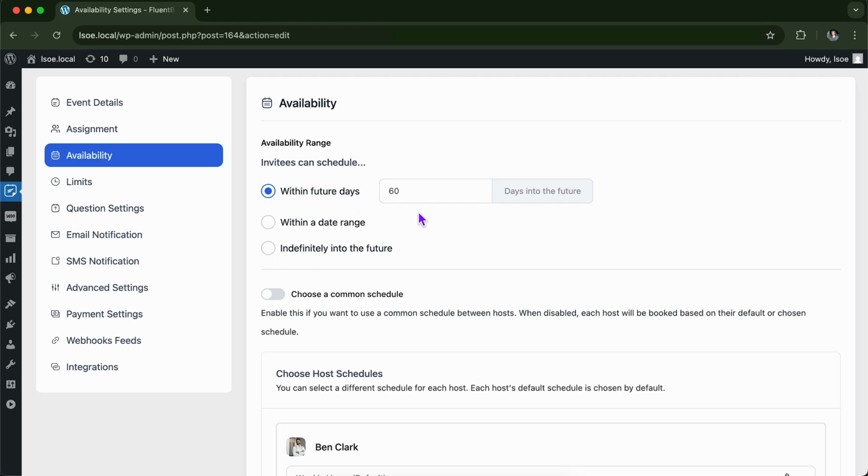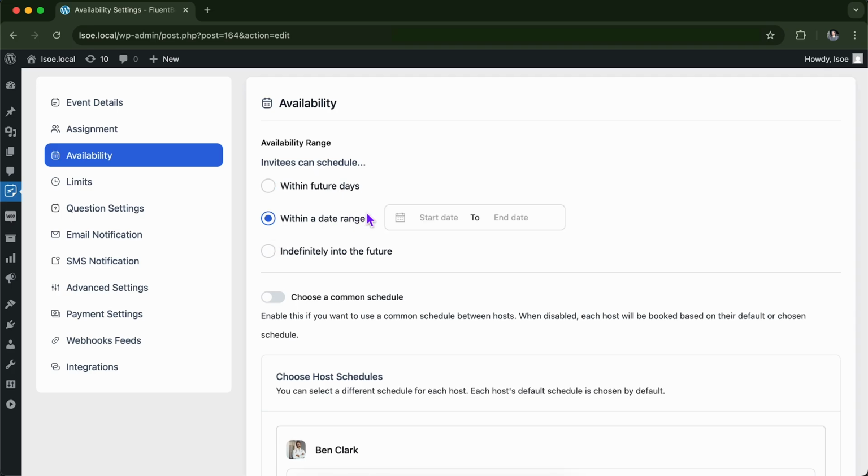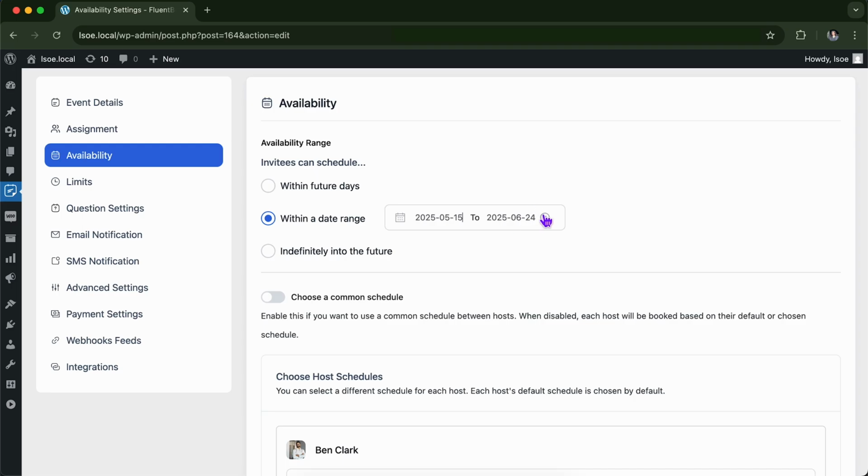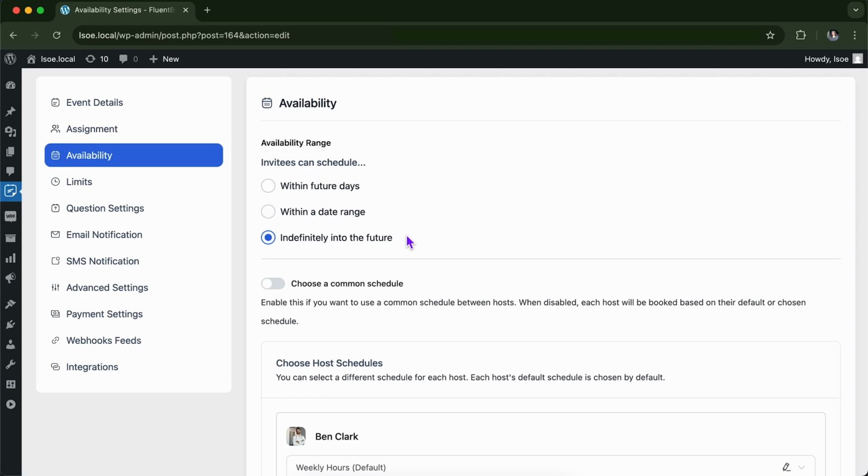One is within future days. So they can book an appointment with me for the next 60 days or maybe 80 days, whatever you like. I'm just going to go with the default, 60. Or you can go with the date range. You can see a calendar, and you can start from 15th of May up to June 24th. It's up to you, or maybe even more. And then there's another option of indefinitely into the future, which is basically as long as you don't stop it, it's going to keep going on.